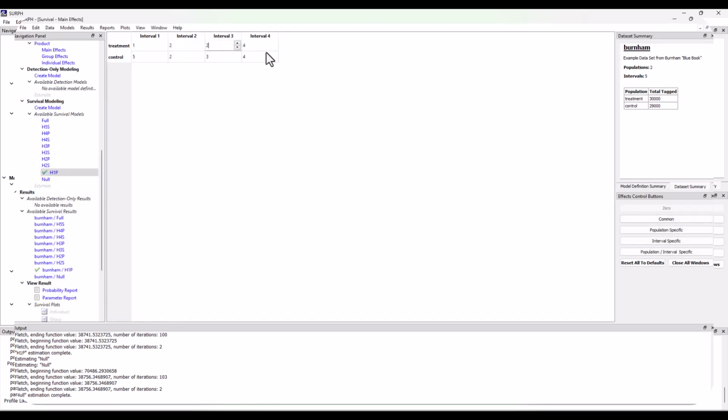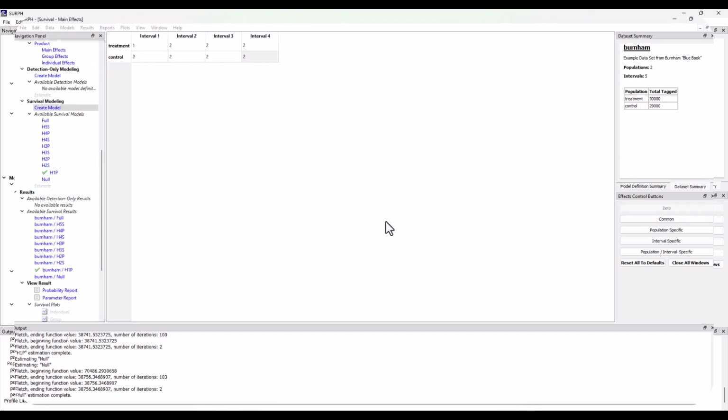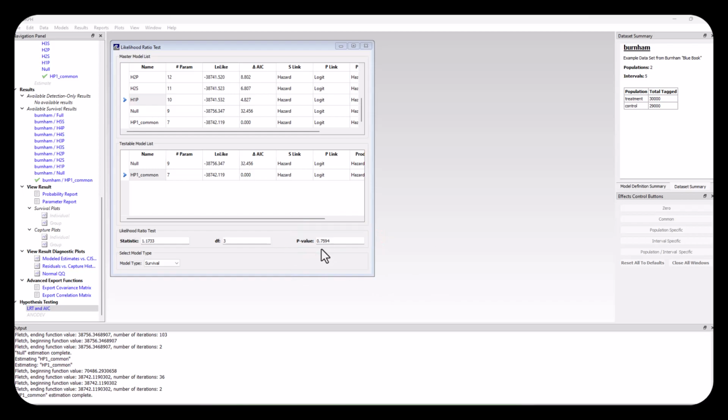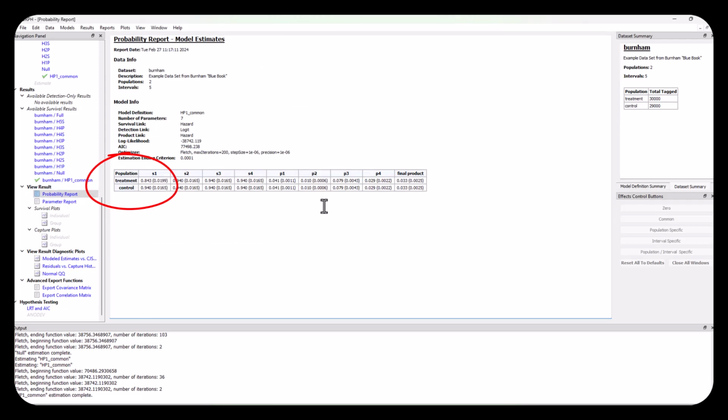Setting the survival main effects as shown here, I can then create the model H1P common. Note that all survival probabilities share a common parameter except for the treatment survival through the turbine passage. After estimating the parameters, the likelihood ratio test comparing H1P common with H1P yields a p-value of 0.7594 as shown here, indicating that the new model fits the data as well as the model with the unique survival probabilities. Here we can see the probability estimates of the new model. Note the improved precision of the survival probabilities for survival in the first reach for both the treatment and control.